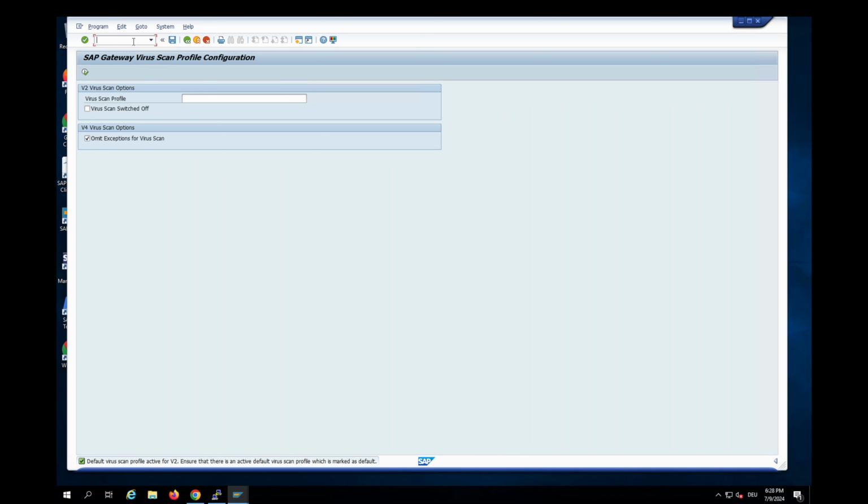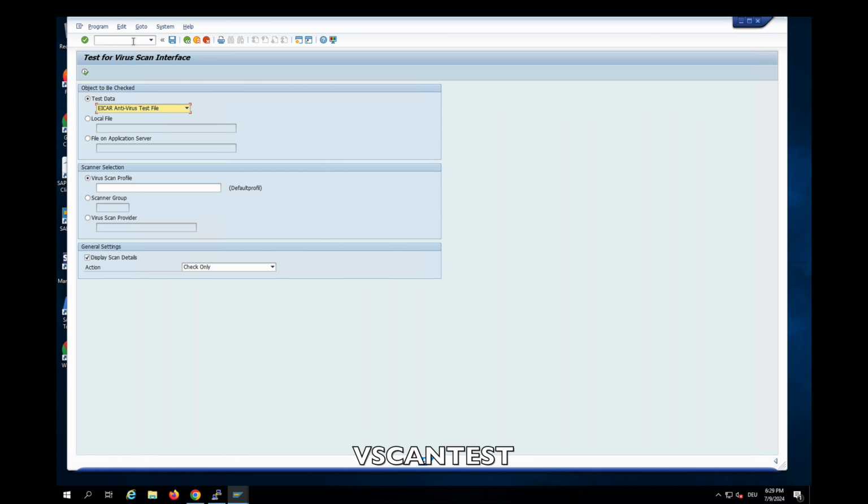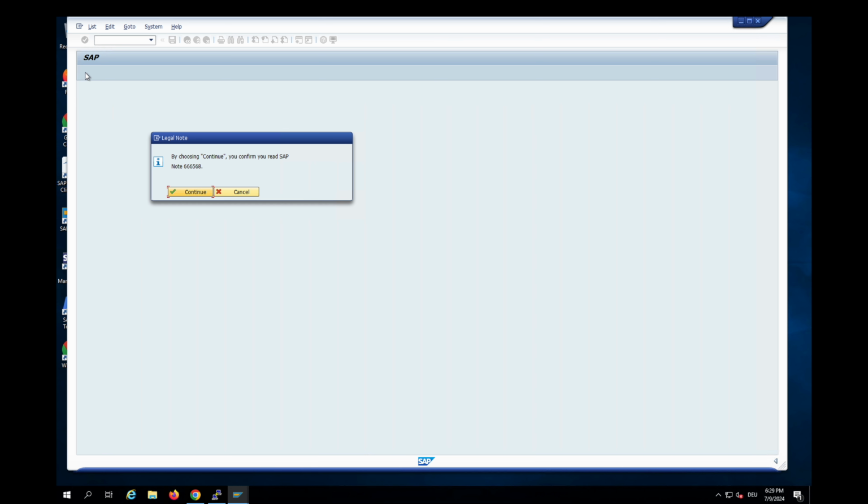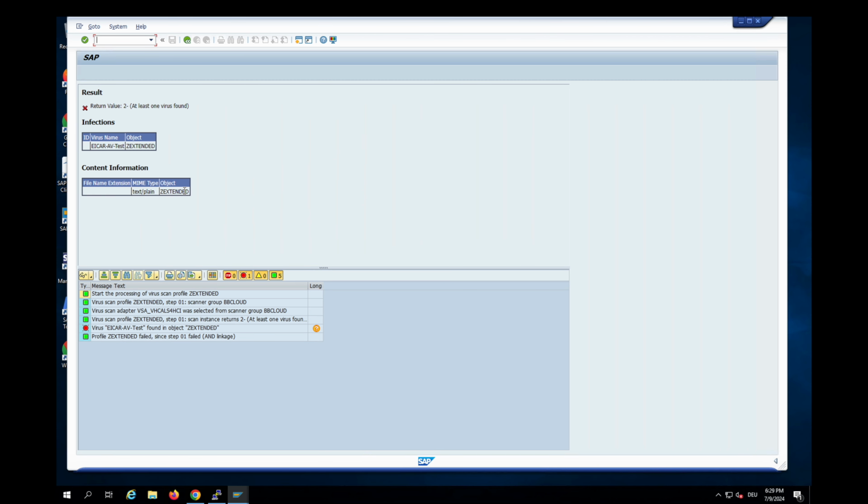And like I promised, it did not even take 15 minutes. But don't take my word for it. Let's run some tests. In Transaction vScan test, I can test the virus scan configuration. First, let's try scanning the built-in EICAR test file. This file is blocked by virus scanners despite being benign. That's the short version of what this note says.